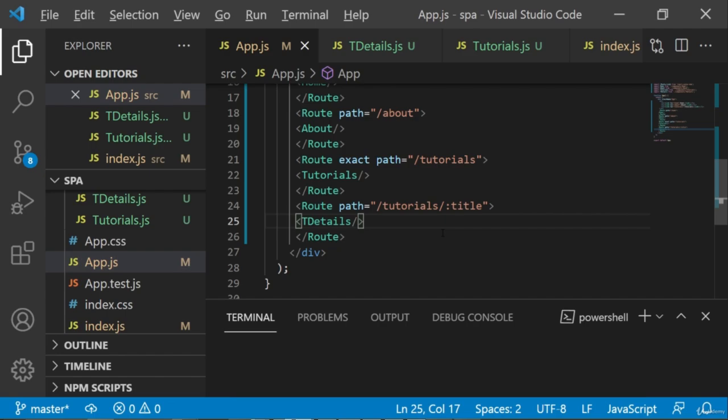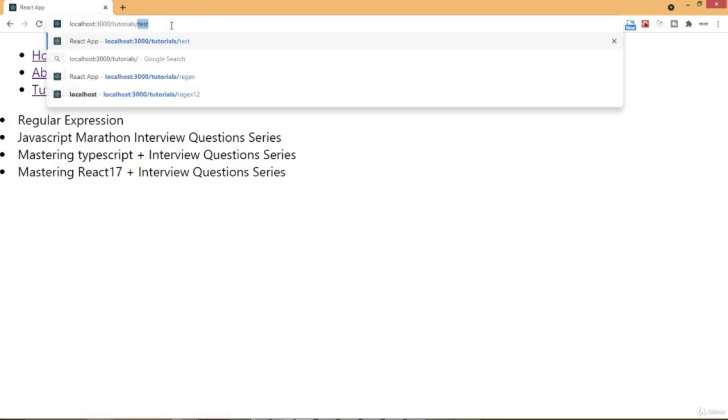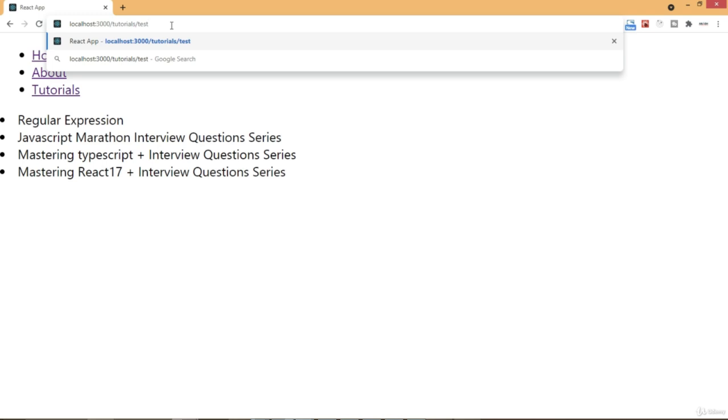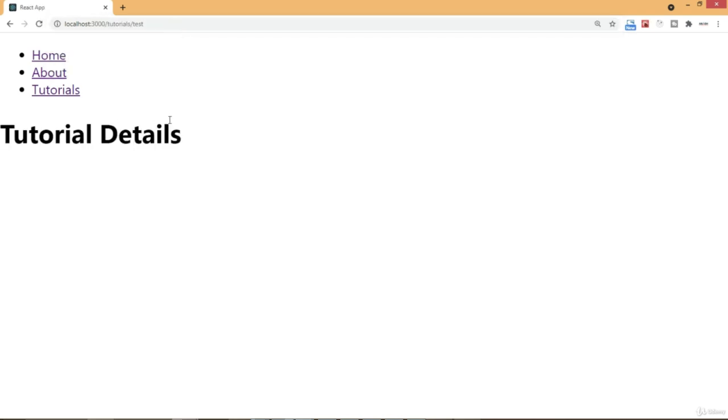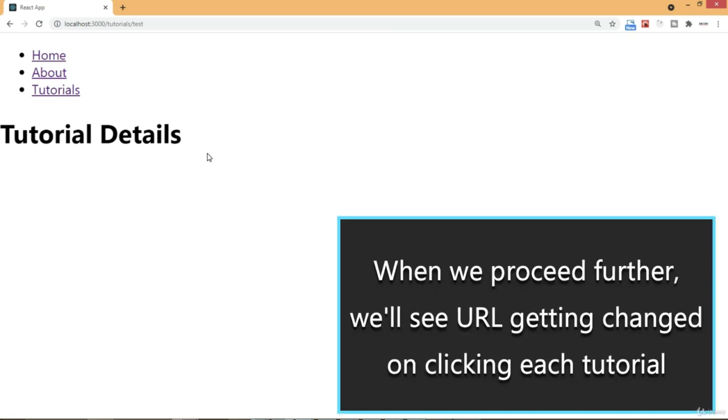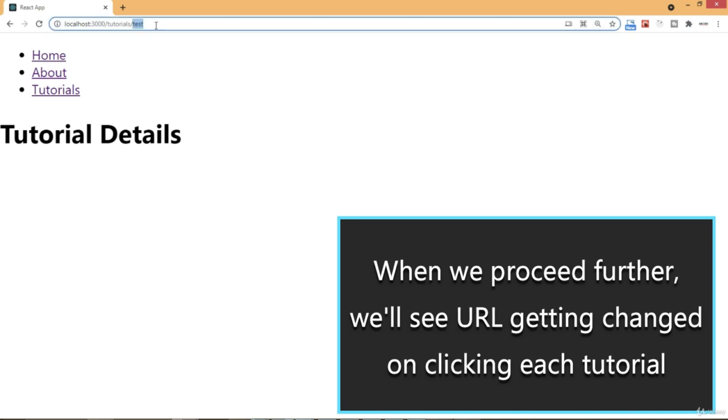Let's go to the browser and try to pass some value here. I'll say, for example, test. The moment I do this, you can see that the tutorial details page, that is the tutorial details component, is displayed. This means now it is not only the tutorials page getting executed, but the tutorial details page is getting executed when we pass the parameter.